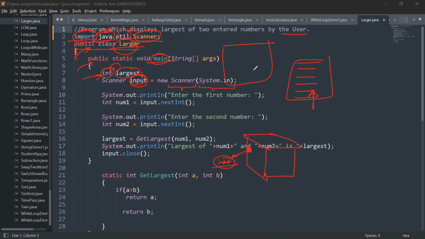So say, for example, it asks to enter the first number, and we enter 2. So 2 will be stored inside the memory allocated over here. It is basically a smaller box inside a larger box, and 2 will be stored inside this smaller box.